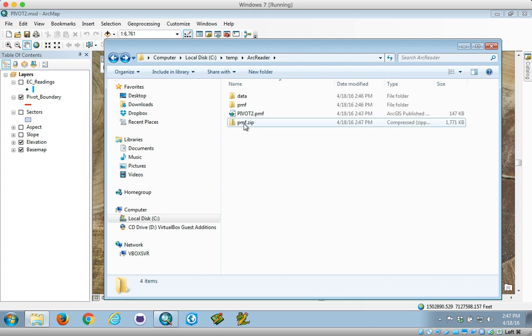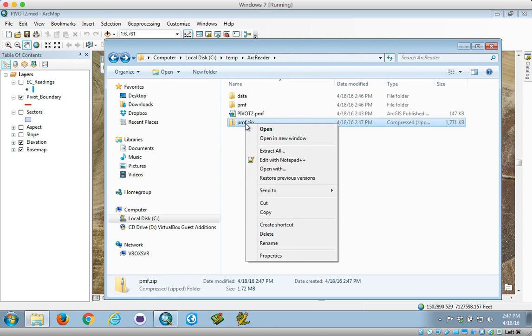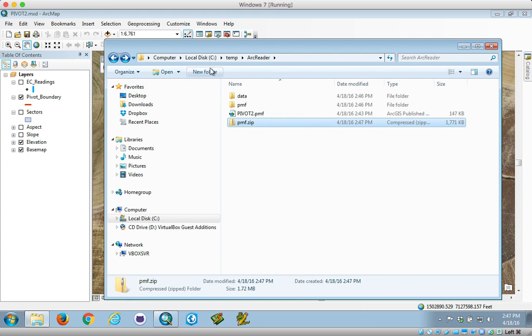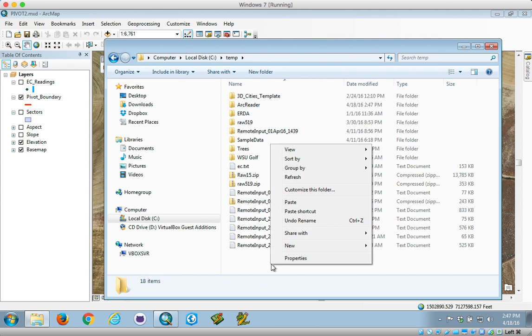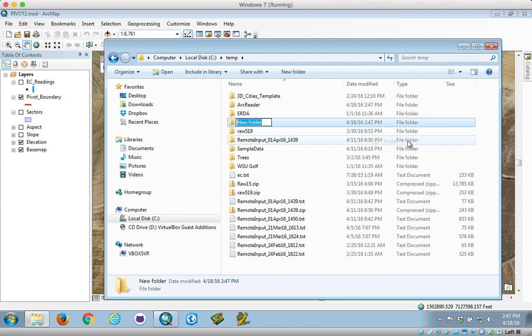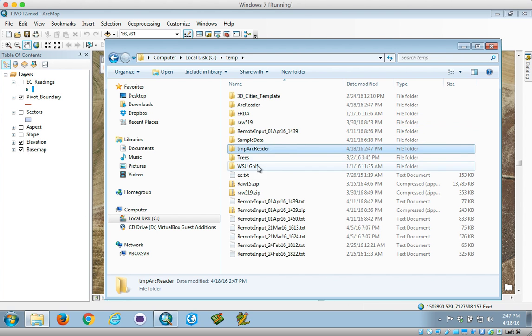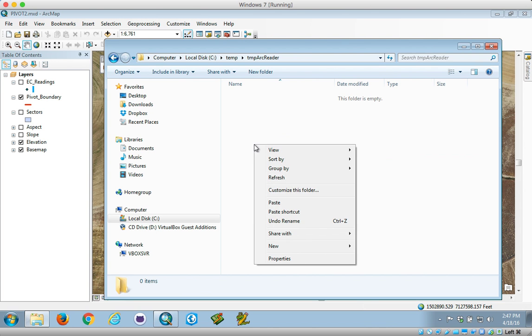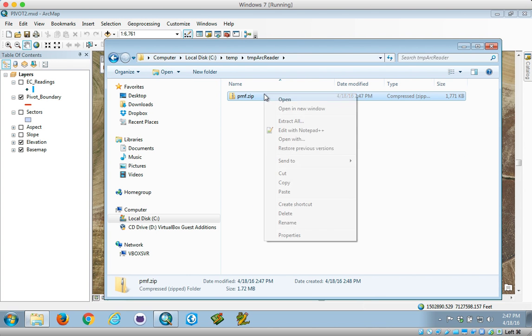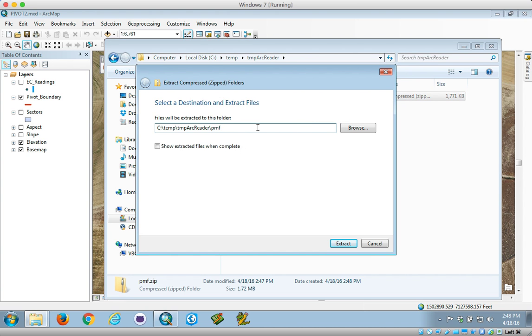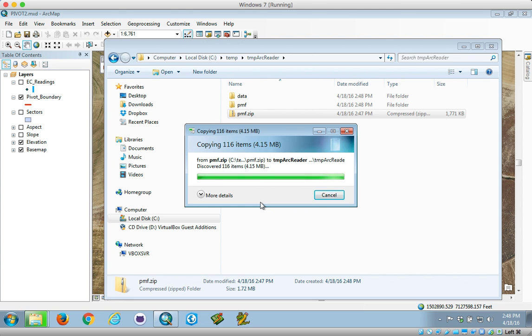So here's my new folder. Now, to see if this really works, let's copy this. Let's go back to my temp folder and let's create a new folder called, I don't know, temp ArcReader. And let's go in here and let's uncompress. Let's paste this zip file and then uncompress it and leave it right here and see if this thing really works.